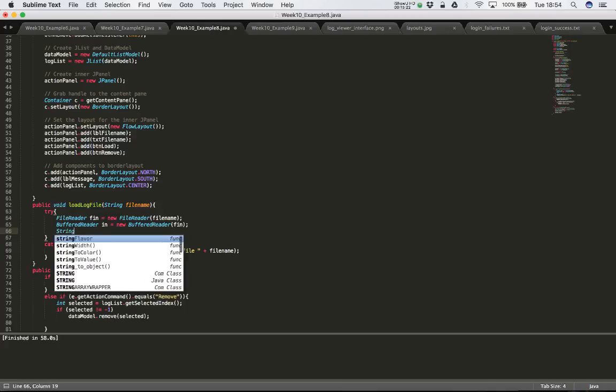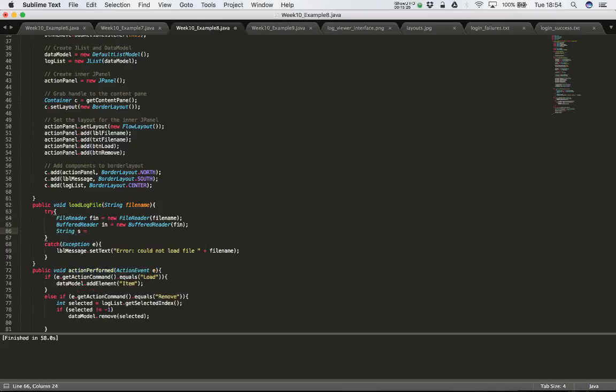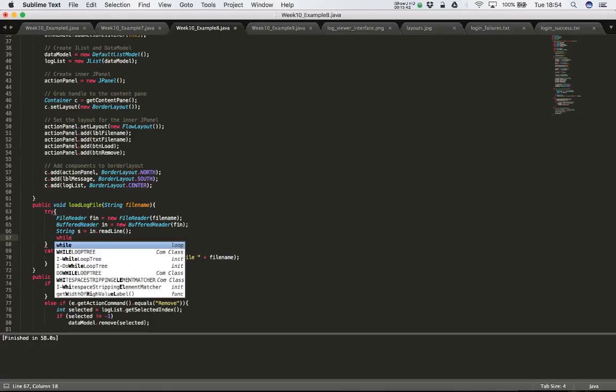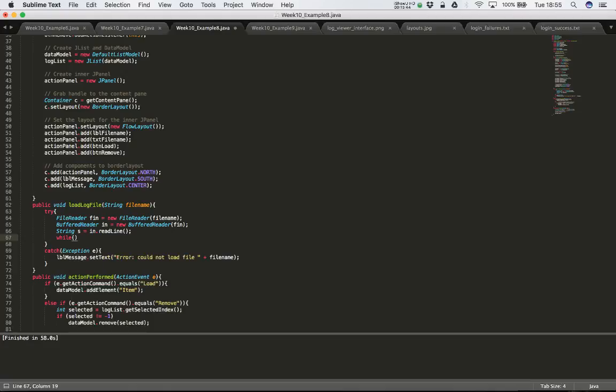And then I'll say String s equals in dot readLine. So this will read a line from the text file. And what I want to do is continue to read lines from the text file as long as there are lines to read. So I'll need a loop. So I'll say while s is not equal to null.